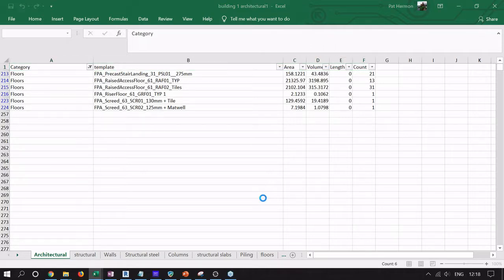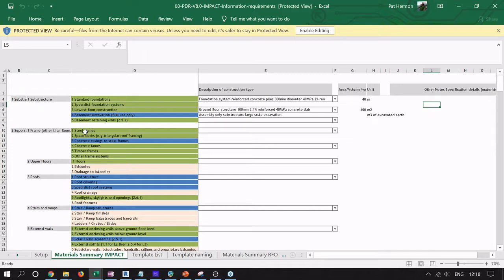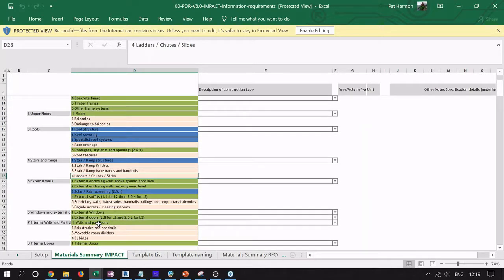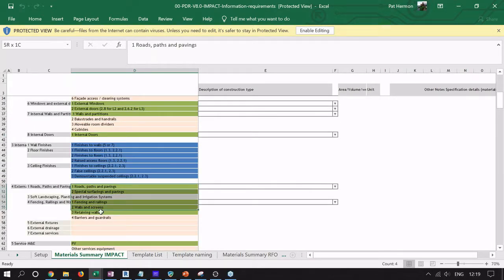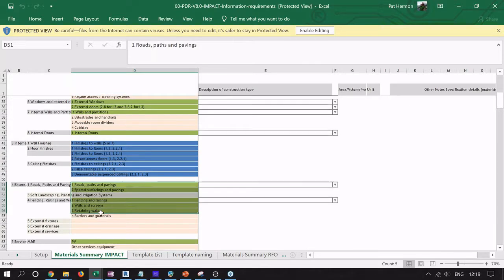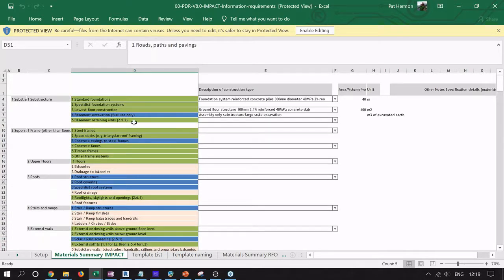Yeah, as I was showing you before, we're looking for our foundation systems, our framing, so your beams and your columns, your upper floors, your ground floor wants to be included in your structure, your roof structure, stairs and ramps, external walls, windows, internal walls and partitions, and internal doors. And landscaping there. That's the key items that we want. So our sort of 10, 15 templates to summarize overall impacts for quantities for these.